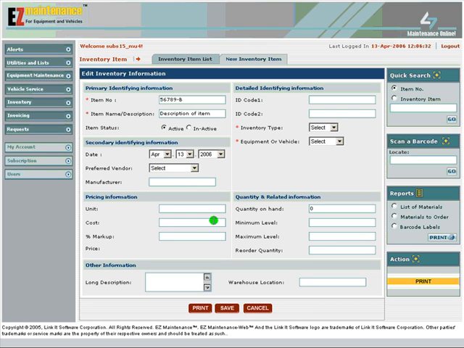In the pricing information below that, the first thing you will enter is the units in which you quantify the inventory item. For example, if we were adding oil as an inventory item, you might put quarts as the units. The next thing you enter is the cost per unit, and then any markups you add to the base price. Below that, the total cost is calculated.